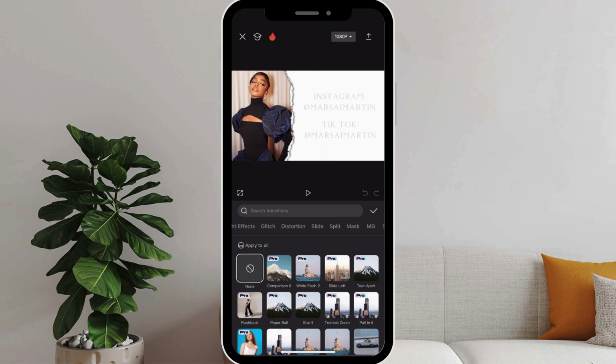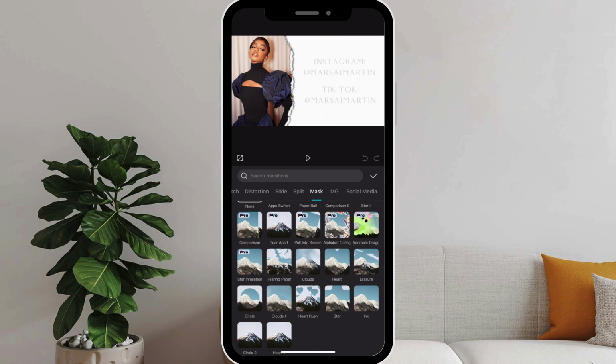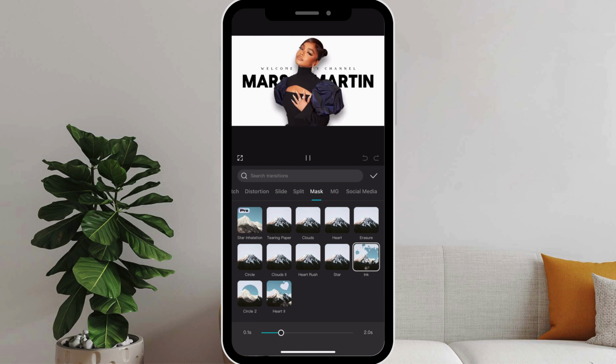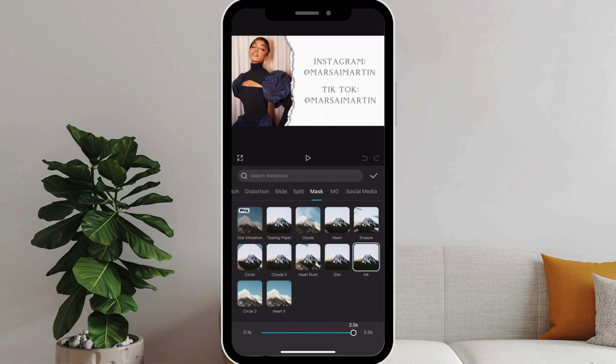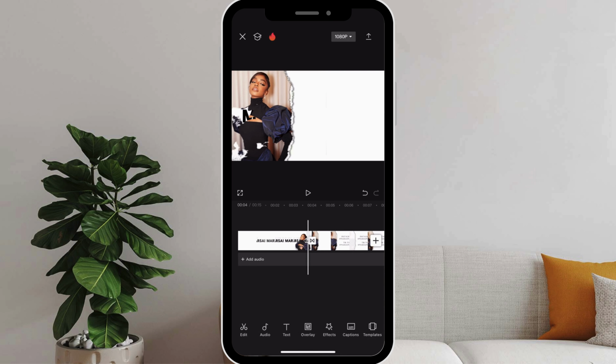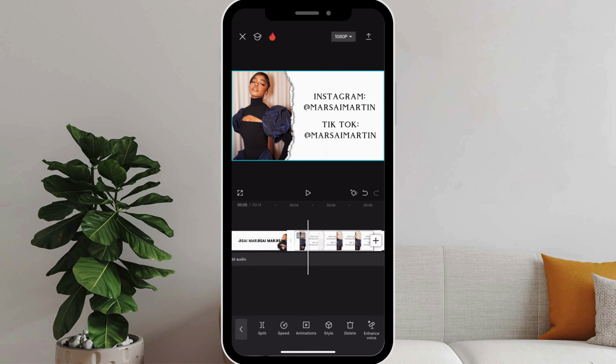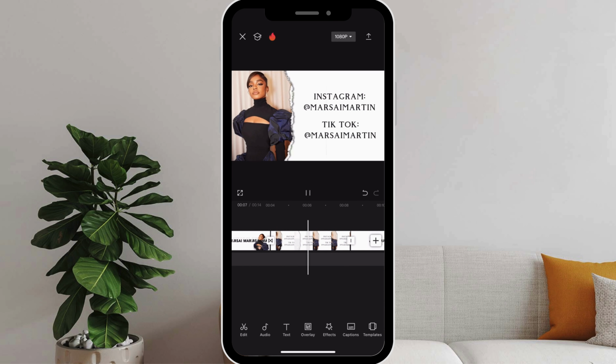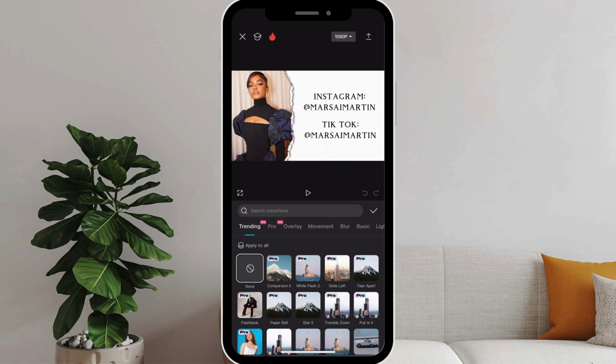For the transition between these two, I'm going to click on mask, and you're gonna scroll until you find ink, and I put it all the way to 2 seconds. And this is how it looks. From there, as you can see, the 5 seconds was a little too long, so I'm just shrinking the clips a little bit so that it's a little bit smoother and not so long.